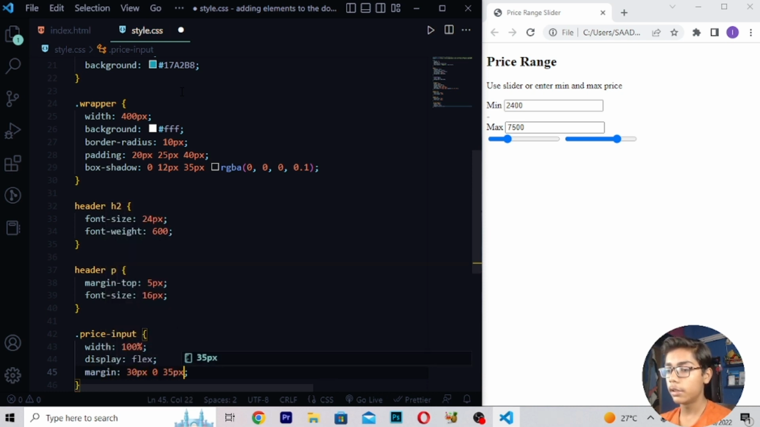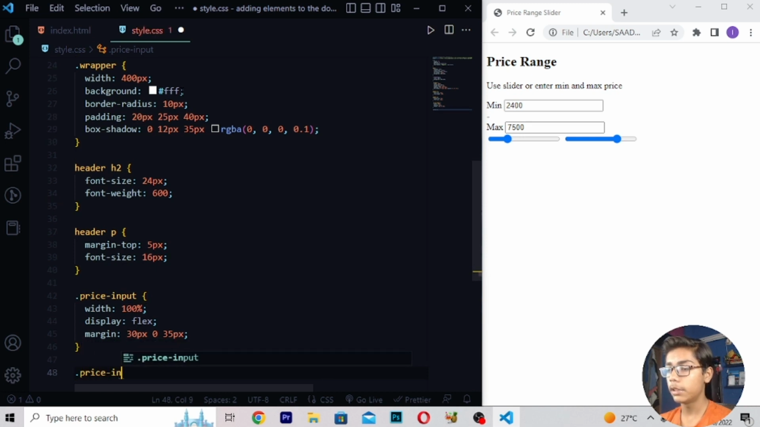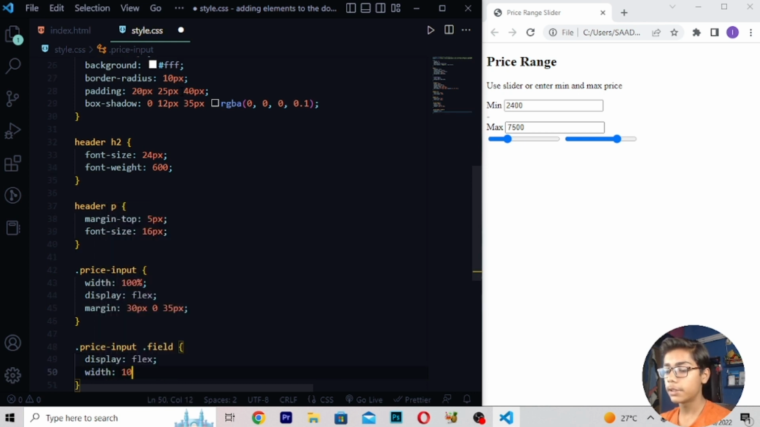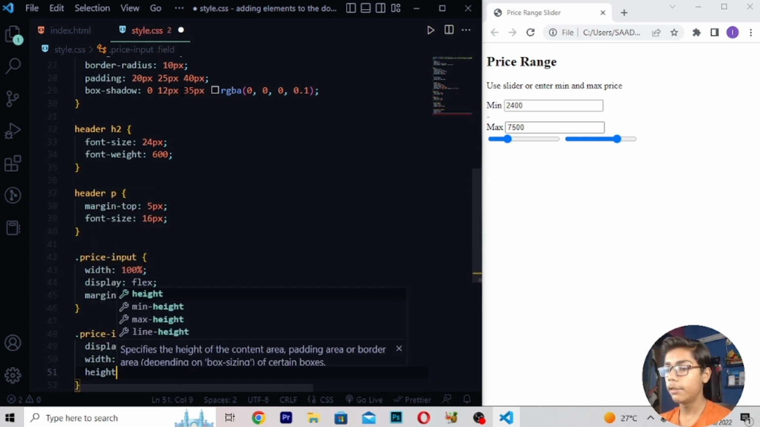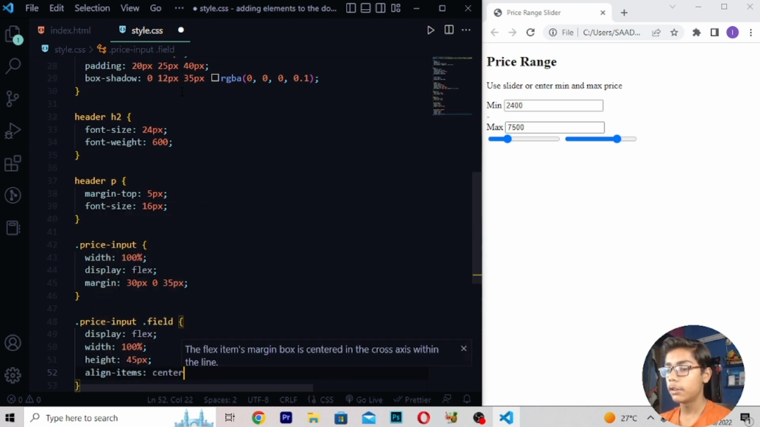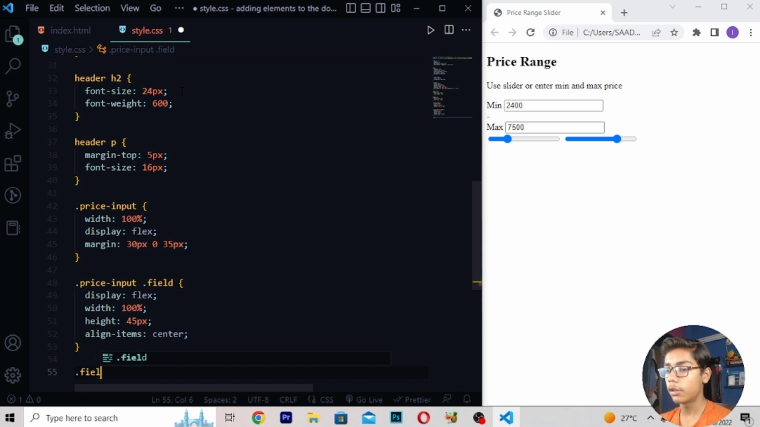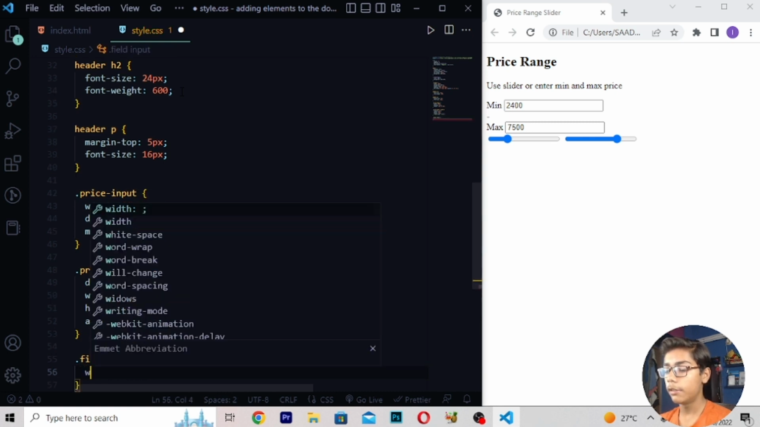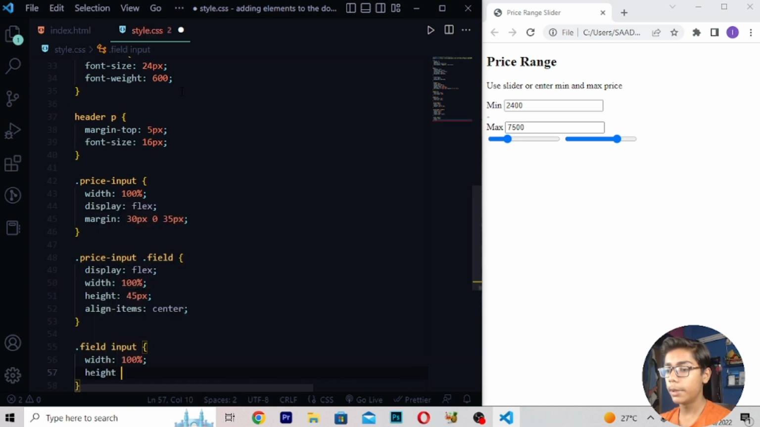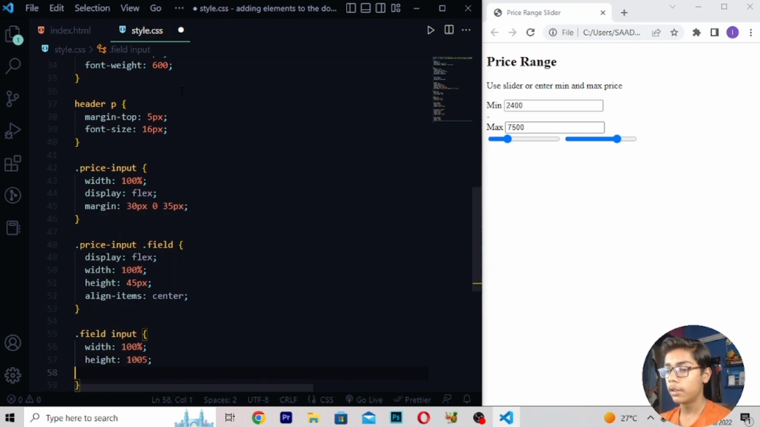Then I'll be writing 35 pixel. Right here dot price input. Right here dot field, right display flex. Then right here width 100%. Then right here height which should be 45 pixel. Right here align items center. Then I will be writing dot field input. Right here width 100%. Then when you've written this, here I'll be writing height 100%.